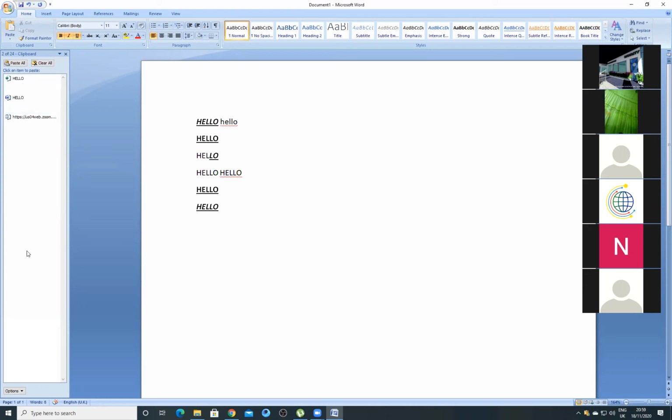Clear all. Coming down here also, you have other options which you can use, but these are for the advanced stage. We're not really going to go into this because you will rarely use it unless you are really interested in the advanced stage of work. But basically, this is what you have to know as far as working with the clipboard is concerned.